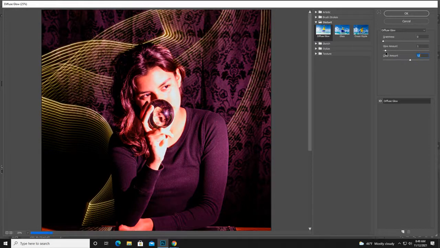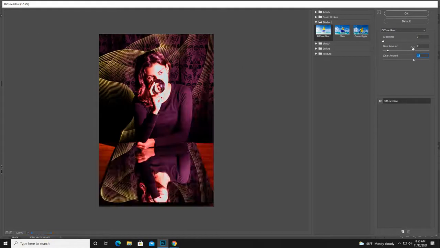Let's see if I put this a little higher, maybe I could bring this up a little bit. So I want to have this kind of nice glowy skin. I'm going to reduce the clear amount just a little bit. Maybe right about, let's go back. Let's zoom out and let's look at this.